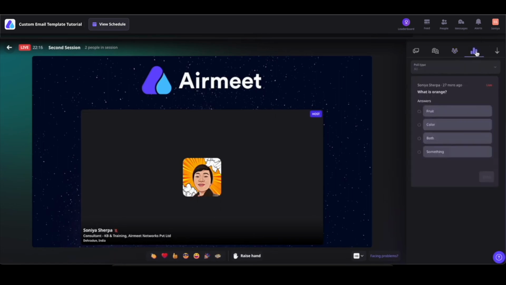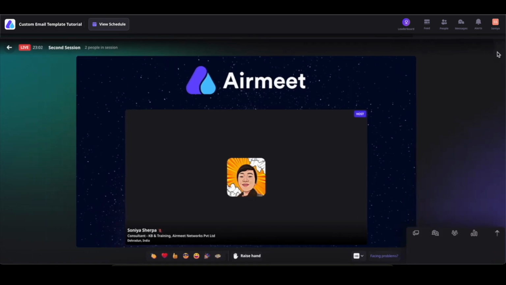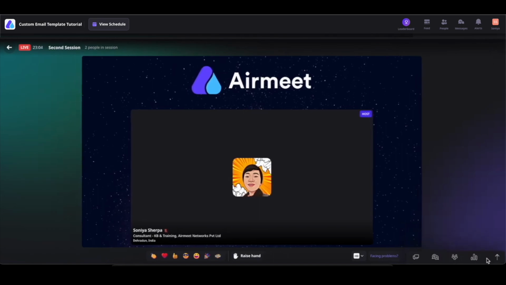Here, you will see the session label poll. This poll will be seen only to the people inside this session. You can vote on them by clicking on there. And the last one is the hide panel. If you want to hide this RHS section, simply click on this collapse icon and it will collapse down. And if you want to show it, simply click on here.